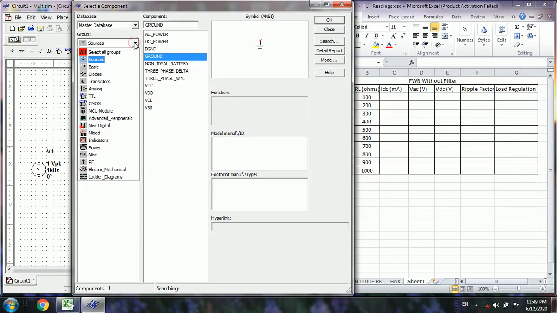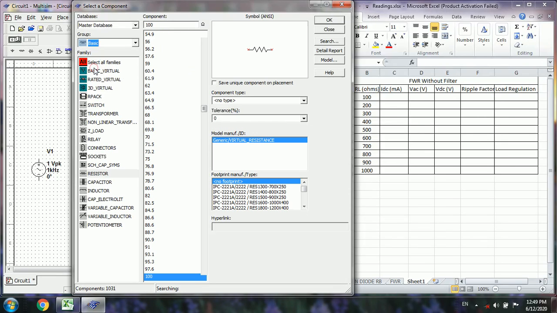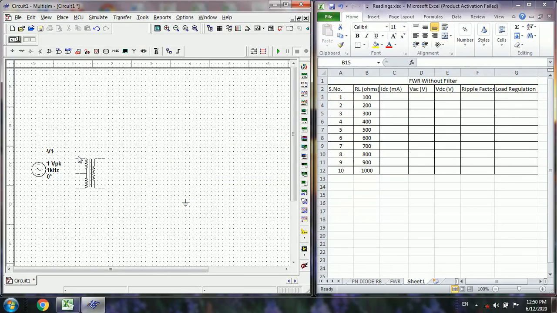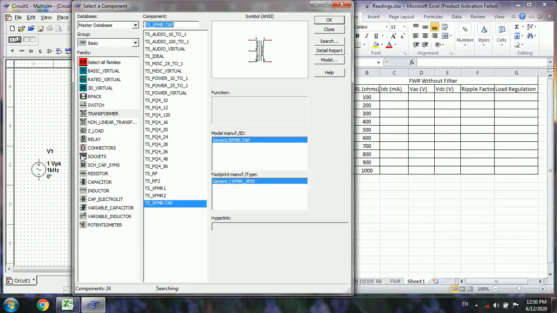Next, we need a transformer. Go to basic. Here we have a transformer, TS transformer tap. We are using a center tap transformer. Select this center tap transformer, click OK, and then place this transformer.